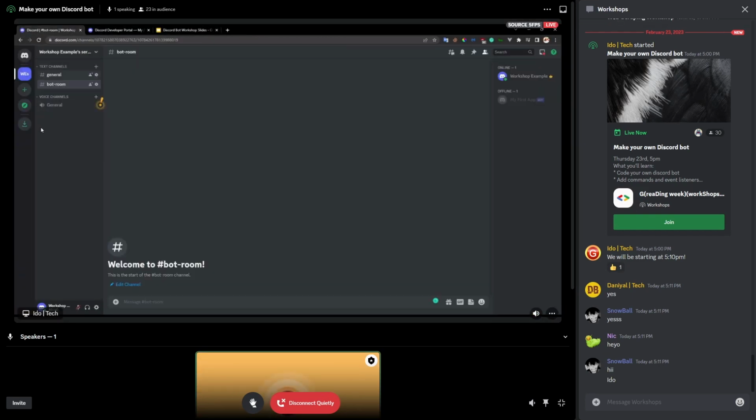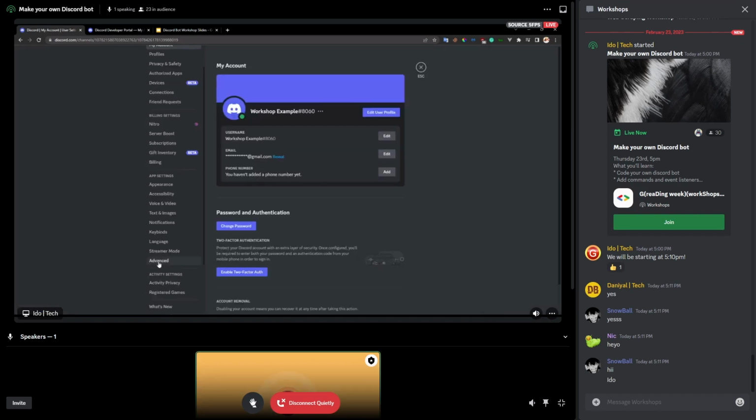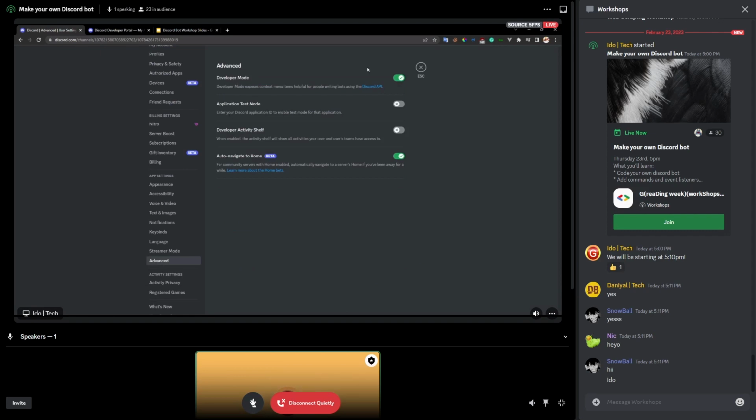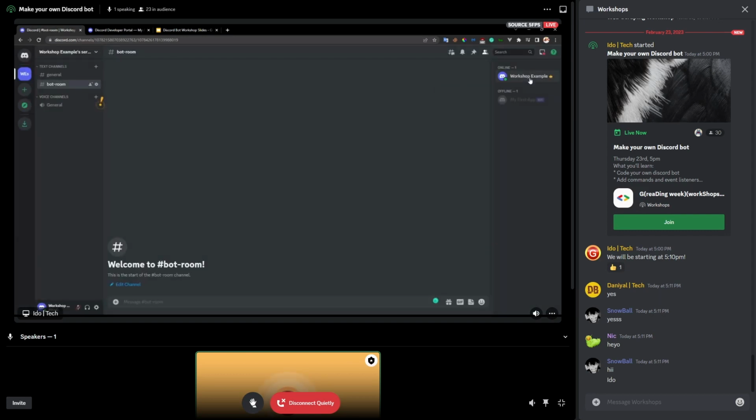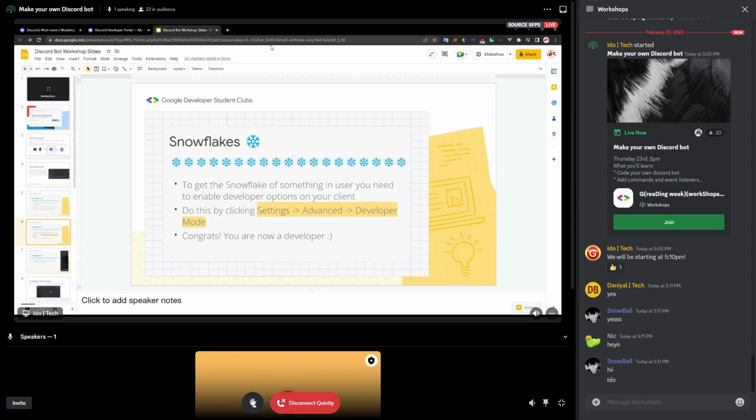I'll give you an example of how to do it. Imagine this is your Discord client. Go to settings, and you go to advanced, and then you have to make sure this is enabled. If it's not, enable it. Now what you can do is right click on whatever you want and click copy ID. Then you have the snowflake of that object or whatever you clicked on. This applies to messages as well, channels and everything. You can just right click on them and get those snowflakes. This will be important later, but we just have to make sure this is set up for now.